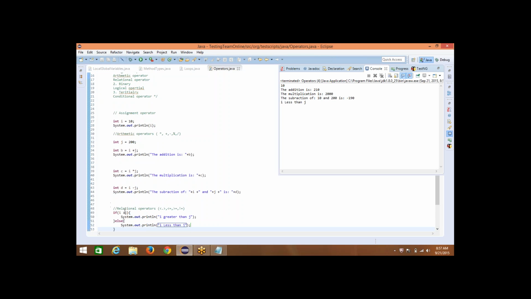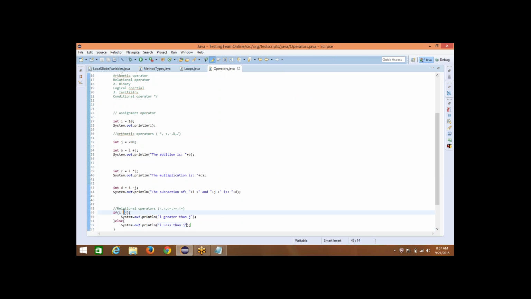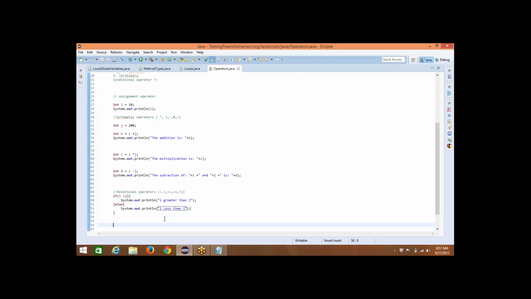Here, what is the relational operator? Less than, greater than is the relational operator. If you want to place less than or equal to, greater than or equal to, you can use them based upon the conditions. These are the different types of operators. Please see for 1 minute. After that I will go and explain binary operators.